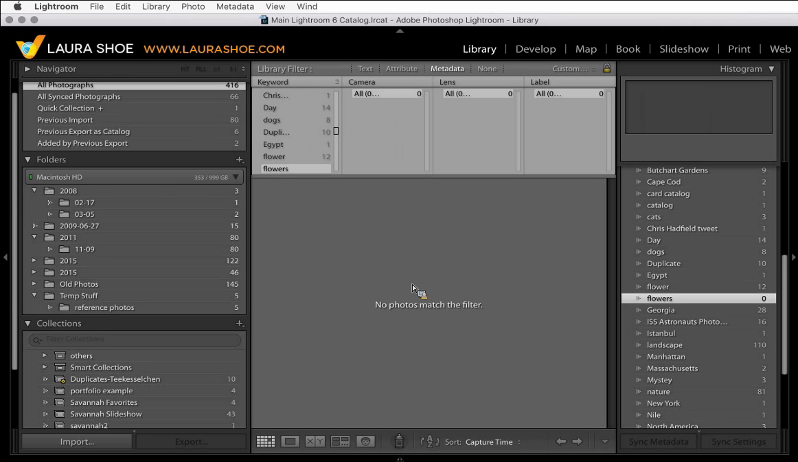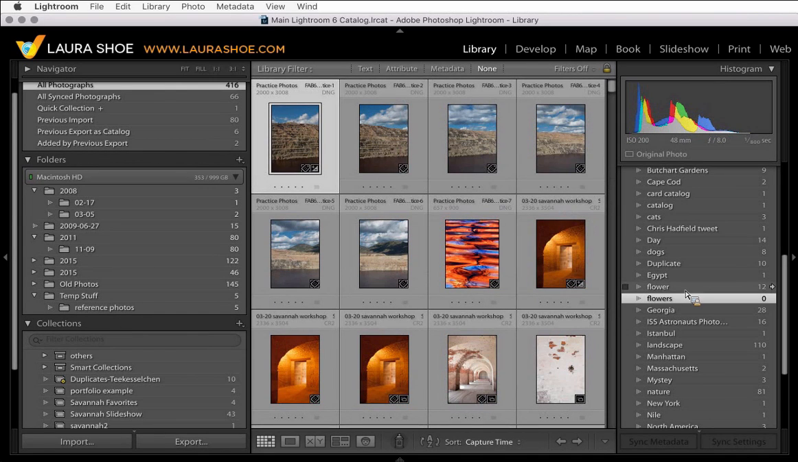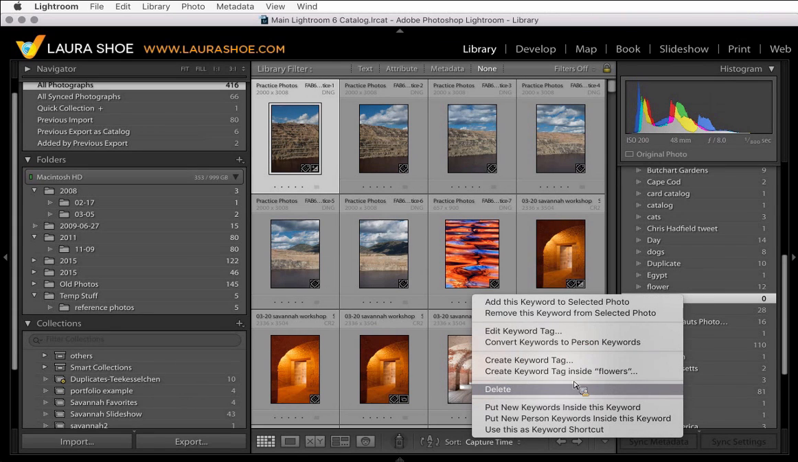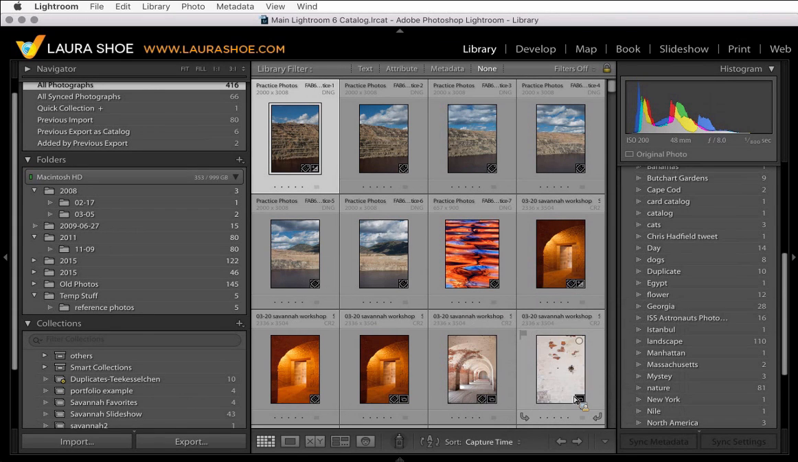But that's okay. Now I'll click on None to get out of the filter. And over here, all 12 now have flower and none have flowers. So I can right-click and delete flowers. Add the keyword to the photos that you want and then delete the keyword that you don't want.